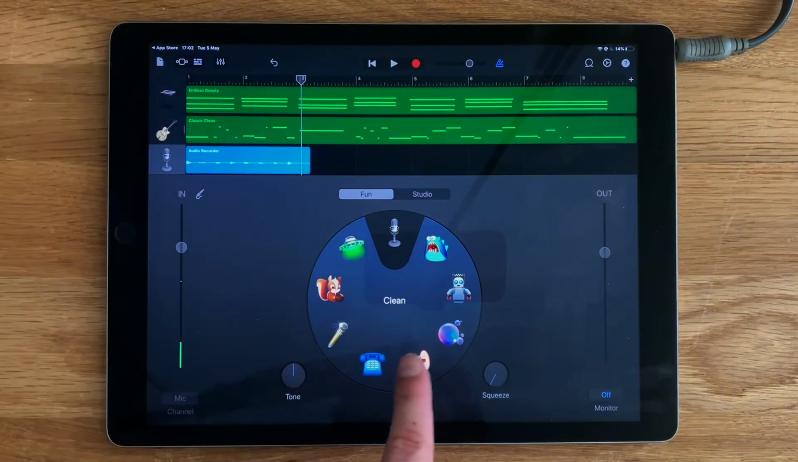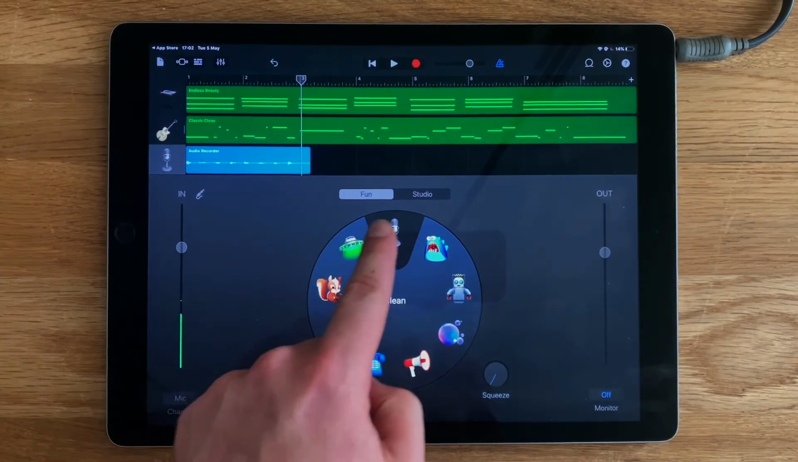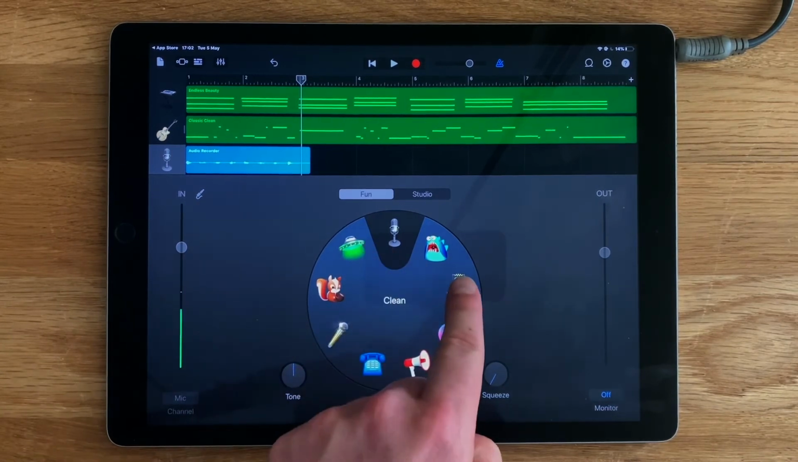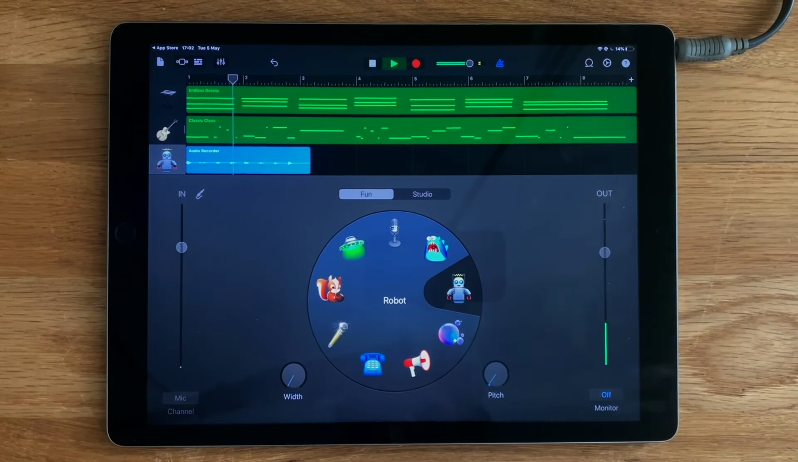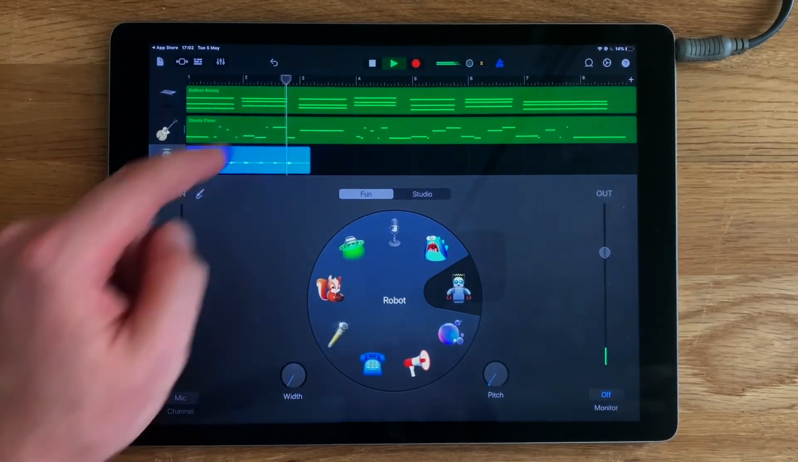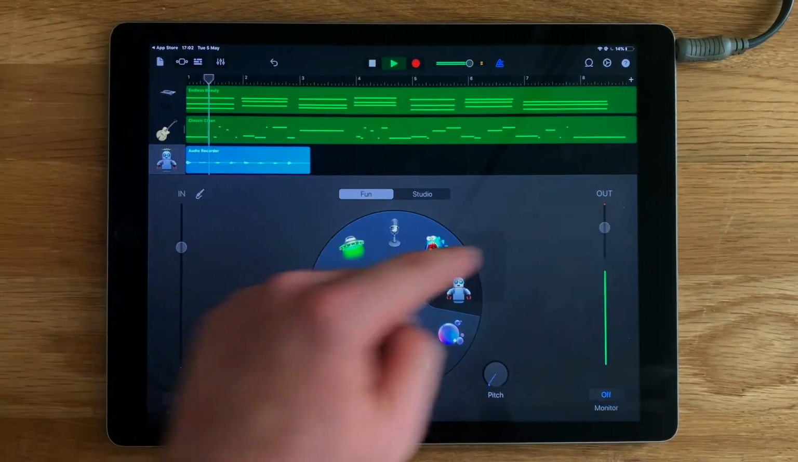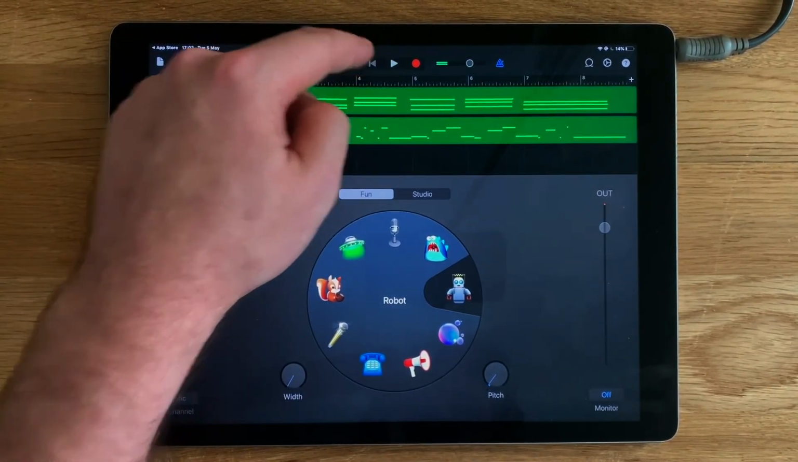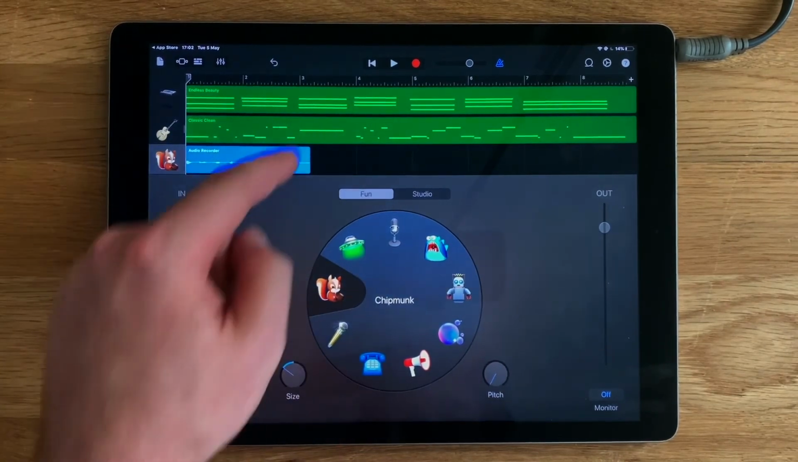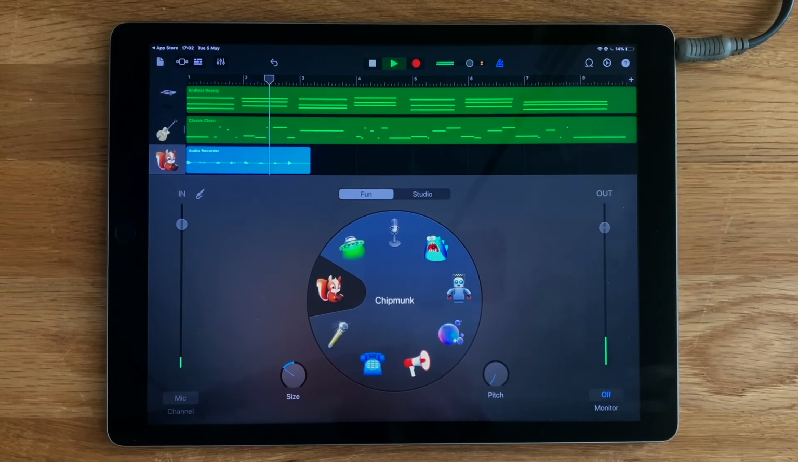But the fun bit is when I start pressing these buttons down here, I can change the sound of my voice. For example, to a robot. I'm going to turn it up a little bit here. You can also change your voice to the sound of a squirrel.